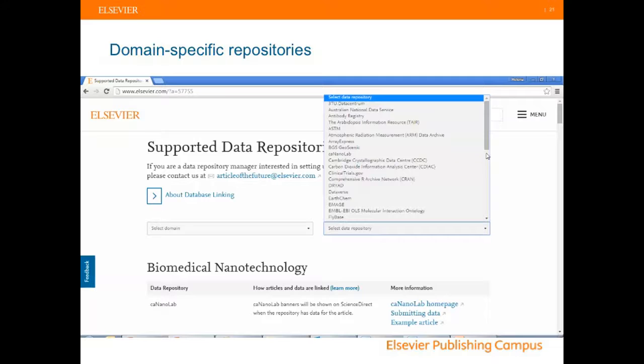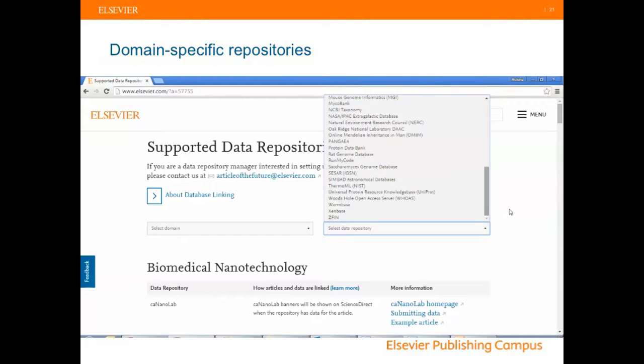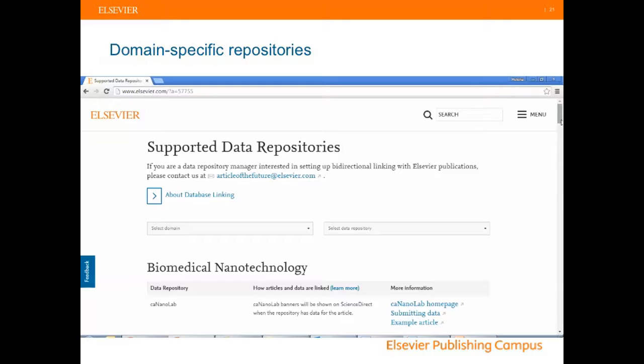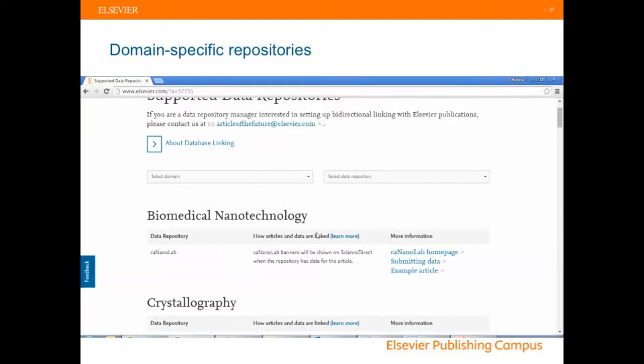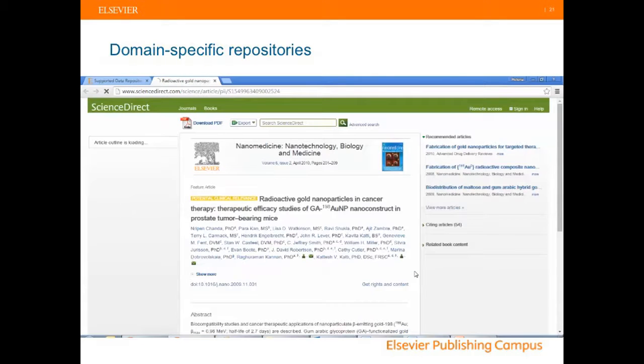And you can use a drop-down menu to select the domain, or you can use a drop-down menu to go straight away to the database if you already know which one you want to use. And then there will be some information about the type of linking and about the database itself. So you can go to the home page, and you can also go to an example article to get an idea what it looks like.